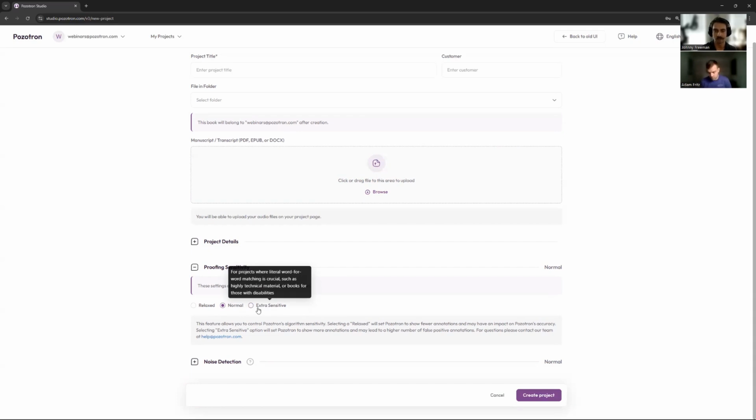This just gives you a little bit of flavor, and there's certain times where you want to reduce the amount of annotations by Pozotron or increase them. If you're doing a fantasy book about pirates and you're going to be speaking in a pirate accent for a majority of the book, you might want to move to relaxed, as certain pronunciations will not get flagged as suggestions.